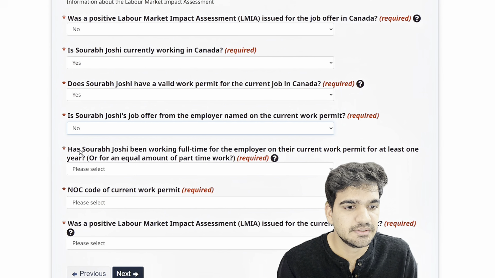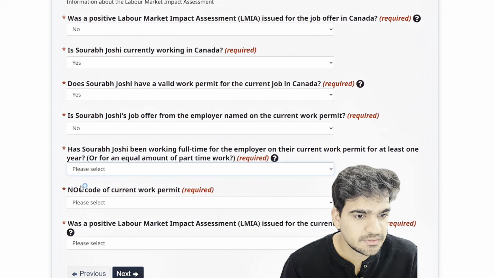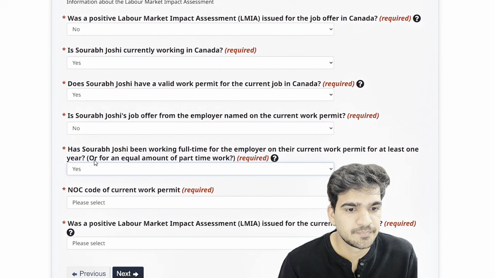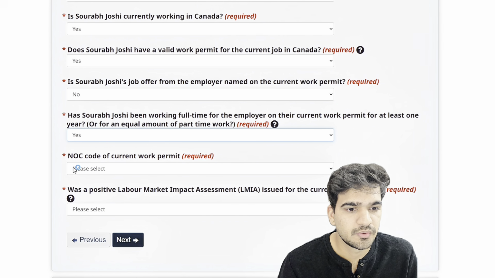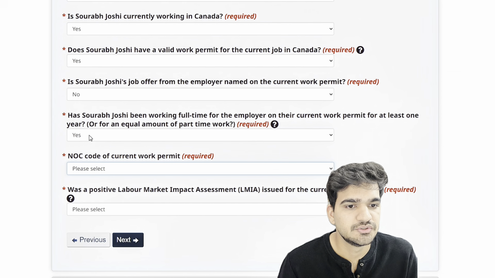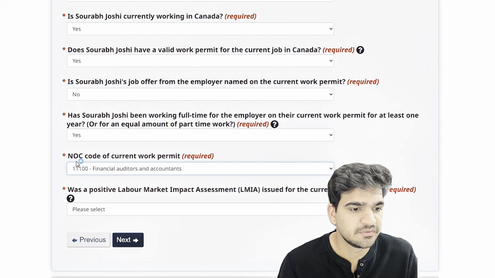Have I been working full-time for the employer on my current work permit for at least one year? Yes, I've been working with them for at least one year. NOC code for current work permit. So this is about the job, then I'm going to put in the same NOC code. Was a positive LMIA issued for the current work permit? Answer is no.